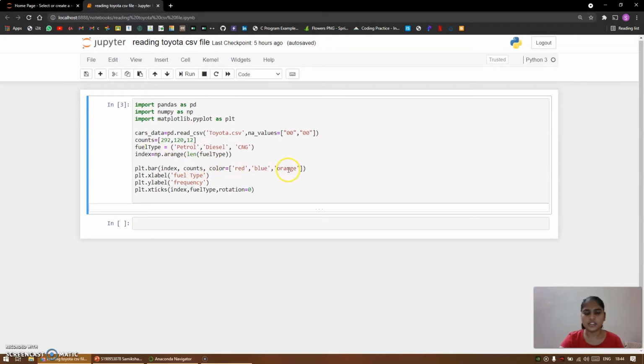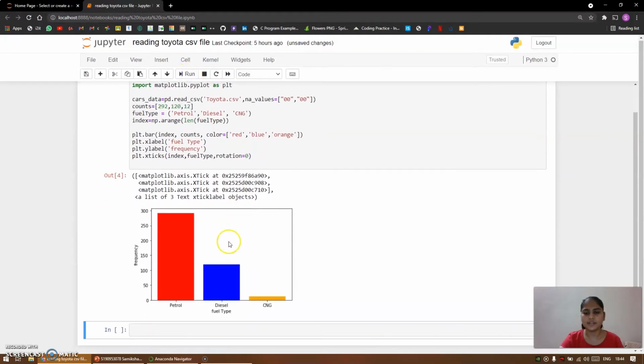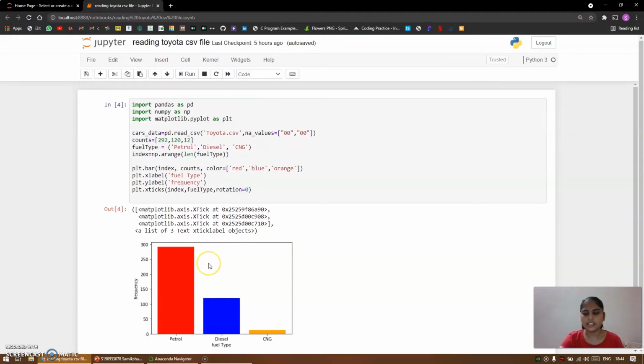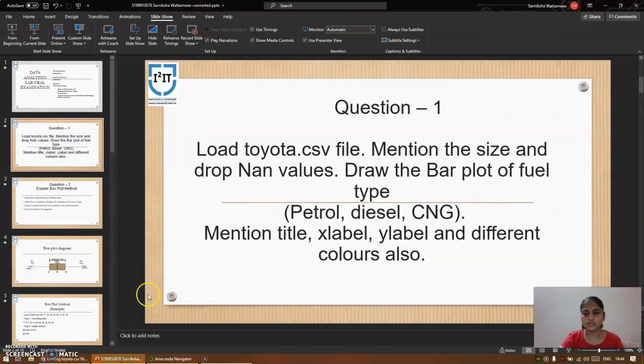You can also change these colors. Next, the x axis label will be fuel type, and the y axis label will be frequency type, and these will exactly run the program. Now let's run this, and you can see the petrol, diesel and CNG vehicles graph is present. Hope you are understanding. Let's take a look at my next question.